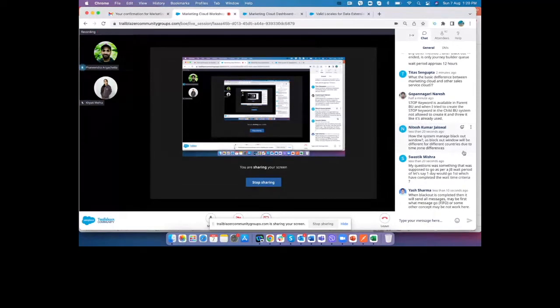The stop keyword is available in the parent BU, and when I try to create the stop keyword in the child BU, the system does not allow me to create it and throws an error saying it's already used.